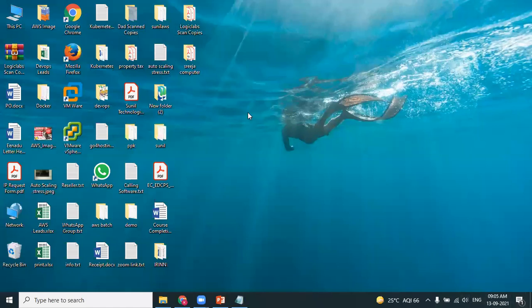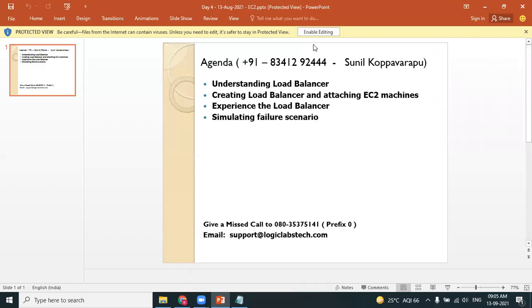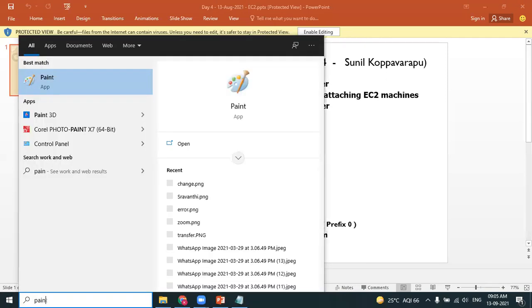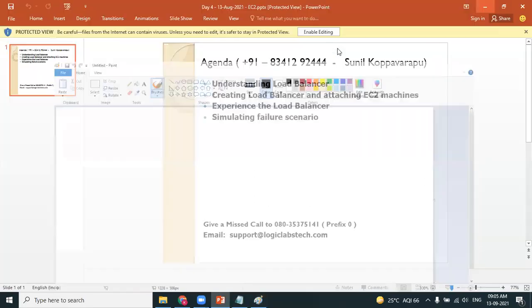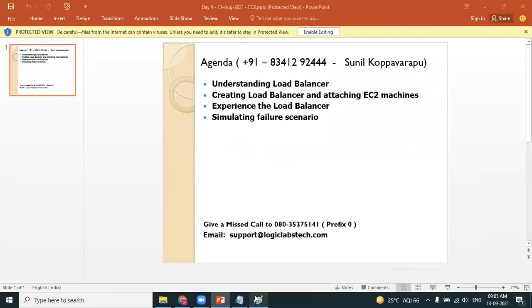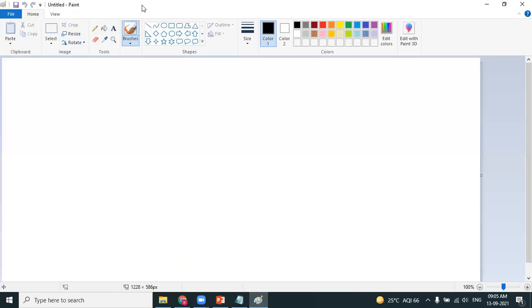What's our agenda for today's session? Today's agenda is to understand the concept of load balancer. In the last session, we already experienced the concept of web server. Do you remember what we discussed in the last session? We had a 3 day break because of the festival and the weekend. I hope you have clearly understood the concept of a web server.